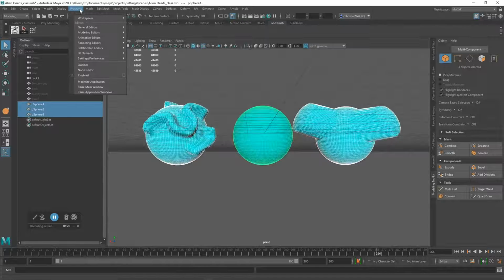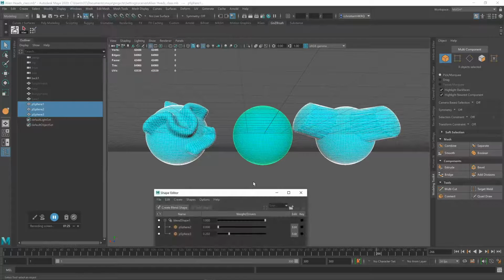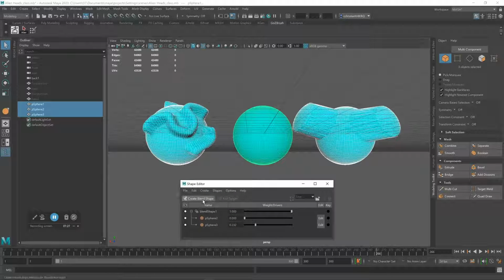I'm going to go up here to Windows. I'm going to go to Animation Editors, and I'm going to go to the Shape Editor. I will now be hitting this button right here. Oops, let me delete this last one. Create blend shape.